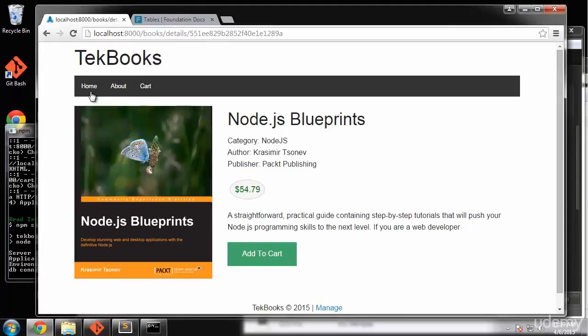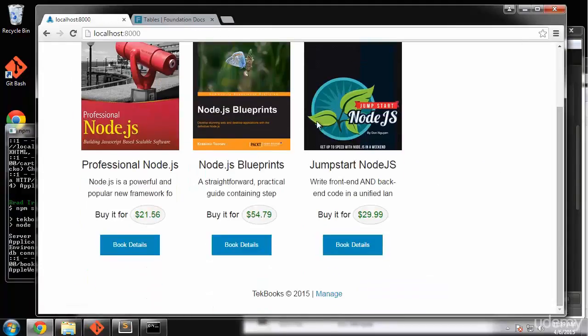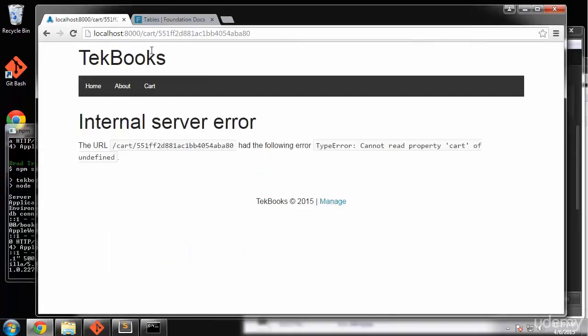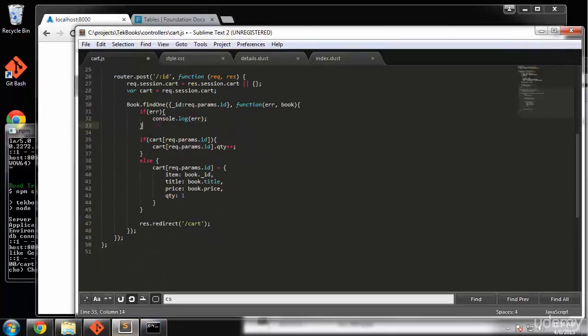Alright, so we'll go back. We'll go to Jumpstart Node and click Add to Cart. Let's see, internal server error. The URL had the following error. Cannot read property cart of undefined. Okay, you guys probably saw this before, but up here I have res.session.cart, and it should be req. Alright, so let me just make sure that the rest of them are correct. Alright, so let's try it again.